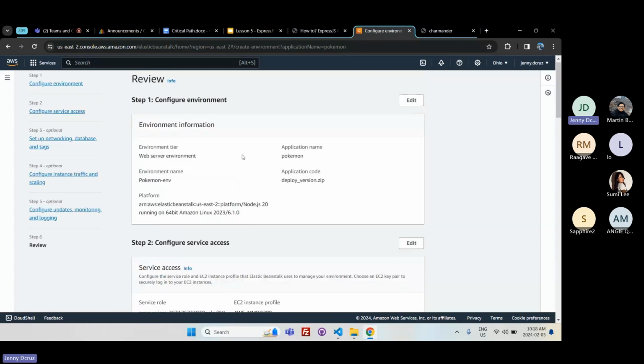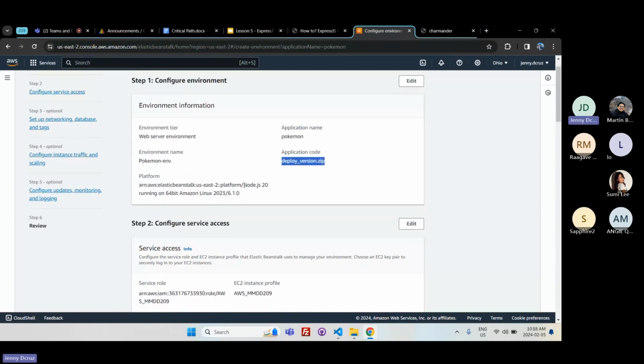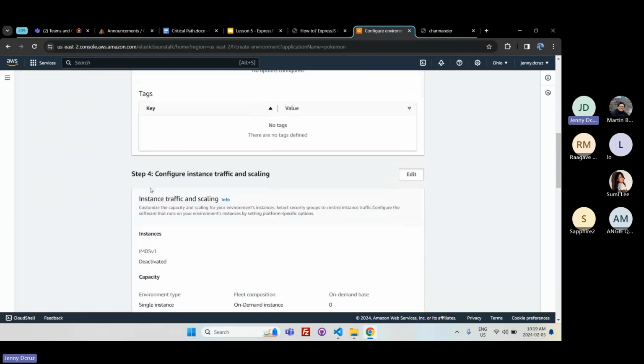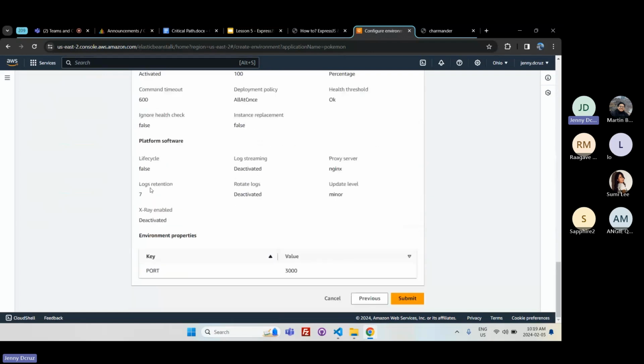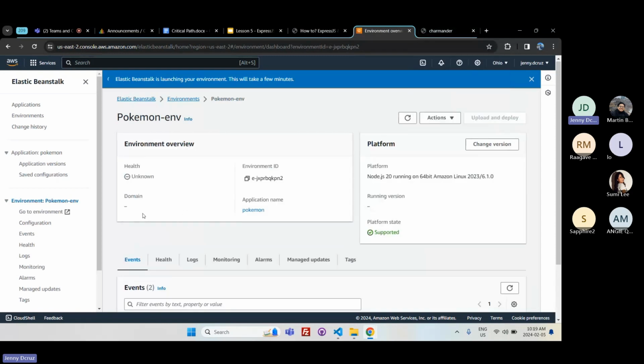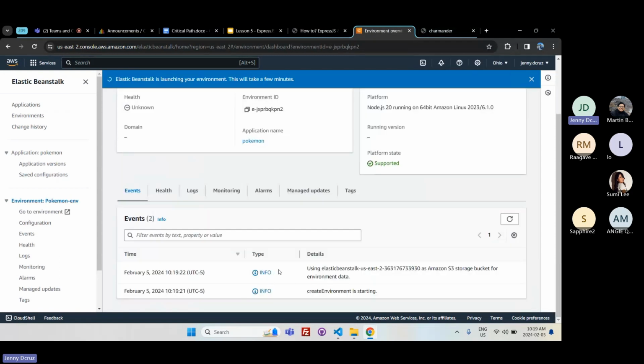And the last step is to review. So we chose properly, this is our code, this is the name. We chose the Node.js platform. And then in step 2, we chose these service roles. Step 3 and 4 is all default. Step 5, all we did is specify the port number. Once this is done, you're done with all of your 5 steps. Step 6 is review. We're done reviewing it. So I'm going to hit submit. And this is going to take about 5 minutes to have our code available and running. You can see the status of your code being hosted here at the bottom.